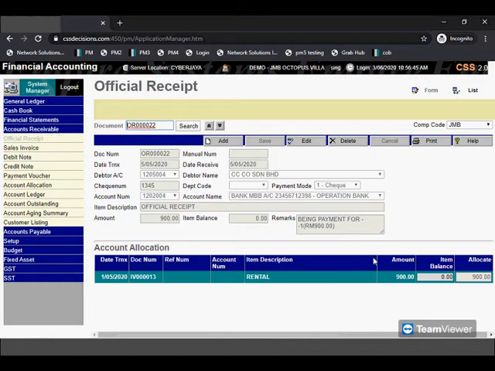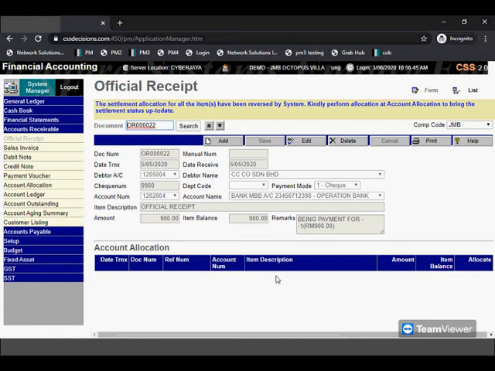So let's say there's some amendment of the check, or maybe a wrong allocation. You just go back to the particular official receipt or the sales invoice, edit and change the thing only. But one special thing over here is that the allocation will automatically be removed by the system. Just have a look. We click save and the allocation has been removed by the system. Allocation has been reversed by the system, and we need to redo the allocation at the account allocation function.